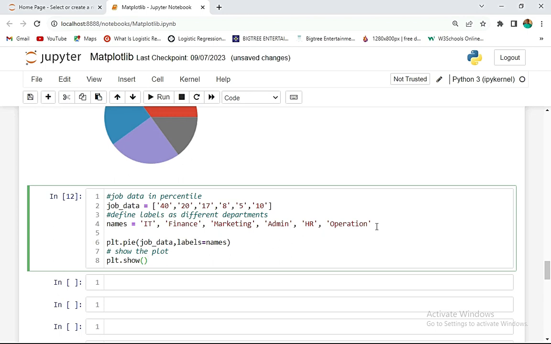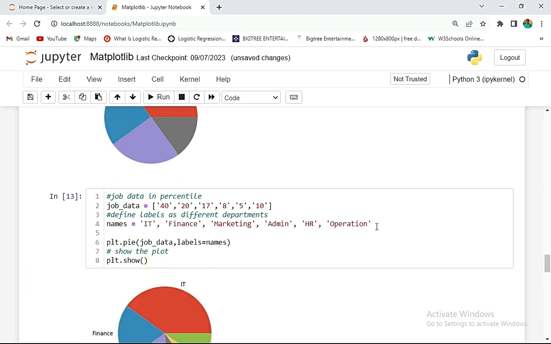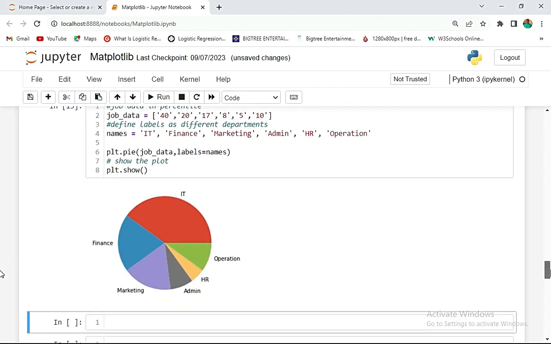So what we'll do, we'll run this. Now you see that our pie chart now has labels. You can see, using the label parameter, we have to give it an already labeled variable. You can see it, names.